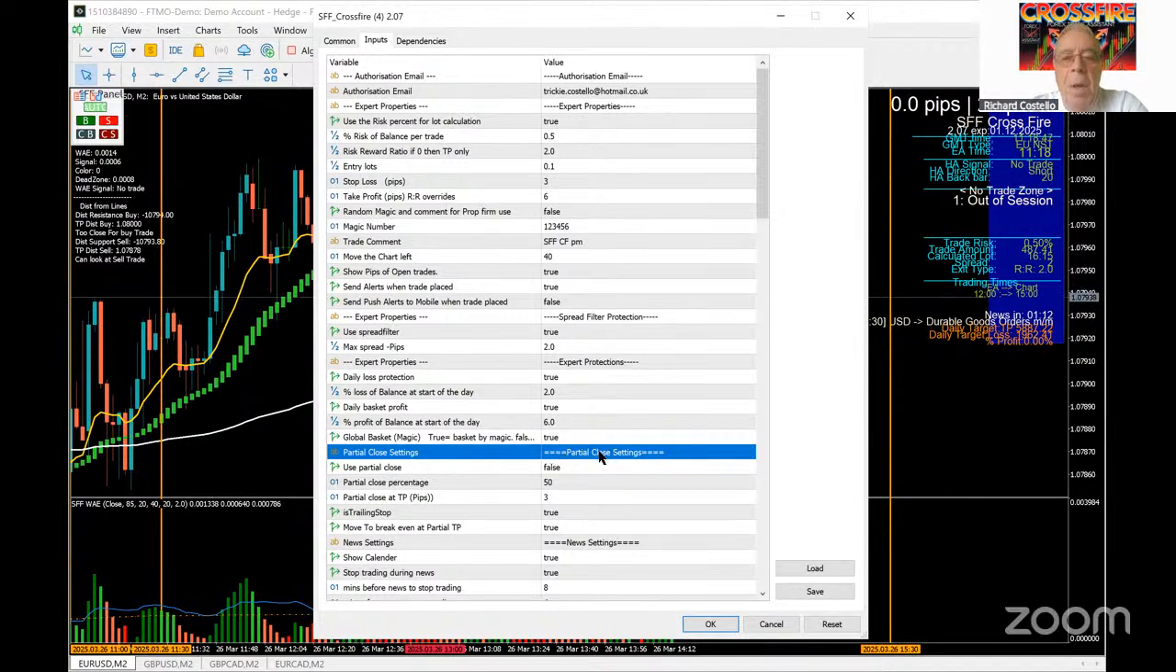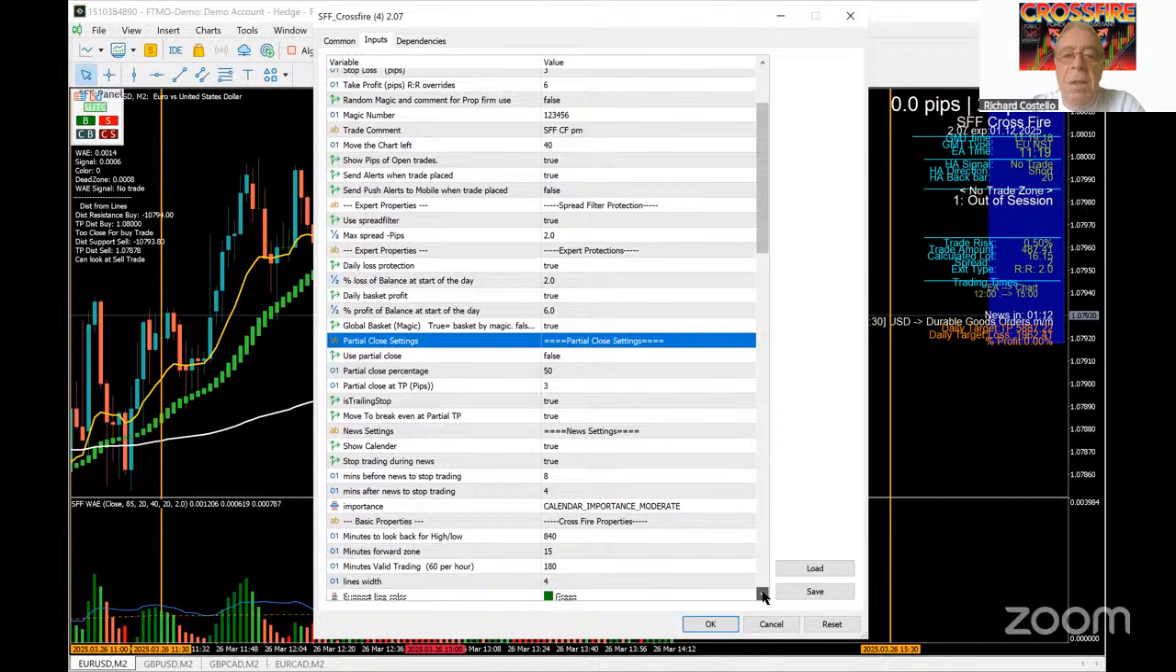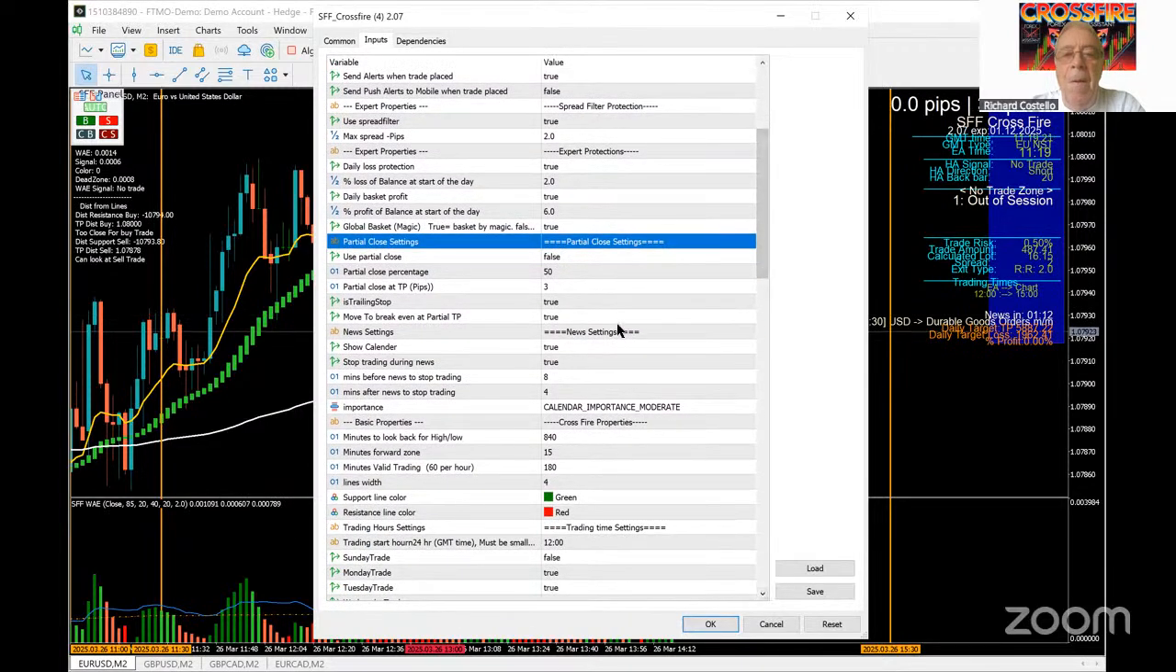So partial close settings, I'm going to leave those for another video, but it is possible for you to close a trade part of the way through, and that way you ensure that you at least get some profit from the trade. I'll come back to those in a separate video and go into that. It's a really handy tool to be able to use. But I'm going to move down a little bit to new settings. That's the next one I need to talk about.